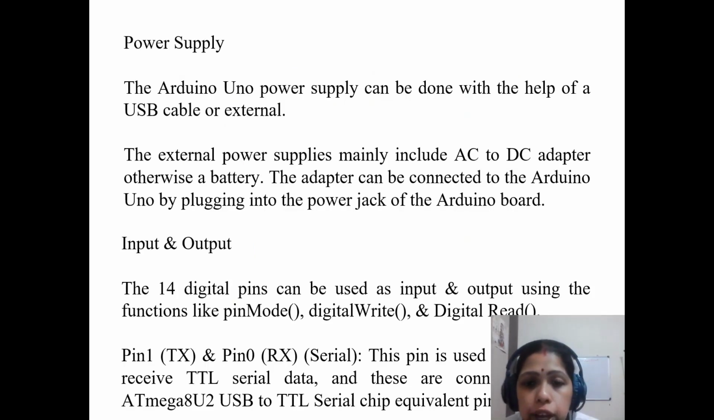For the power supply, normally an AC to DC adapter is required. I have shown the power supply. You can see the right hand side diagram. There is a power port. Here you can connect the AC to DC adapter.